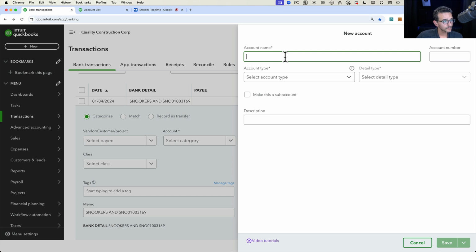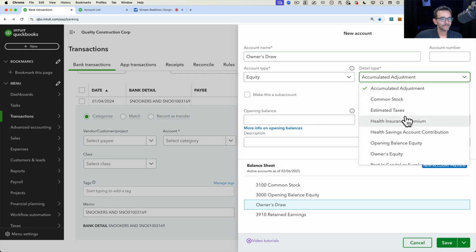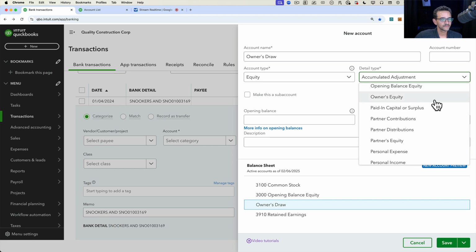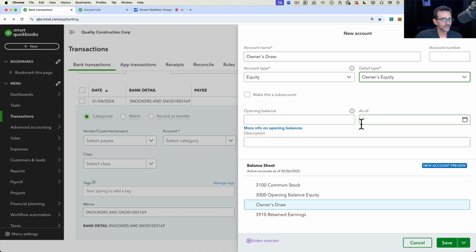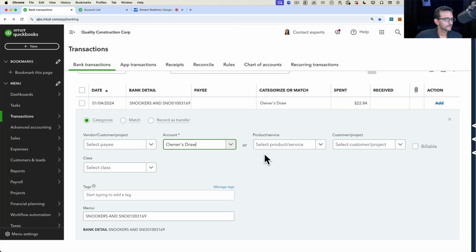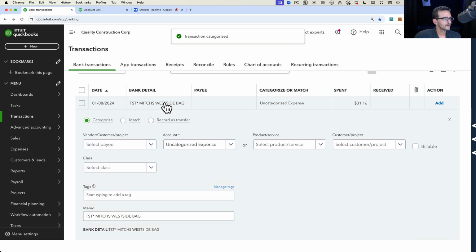Okay, let's create a new account. For account name, we will use Owner's Draw. And for account type, please select Equity. Okay, perfect. And detail type, what do I pick? I don't know what this is. For detail type, choose owner's equity. Got it. Do I do anything in opening balance? No, you can leave the opening balance blank for now. Then click save. Okay, I go ahead and hit save. Now the Snookers transaction is correctly categorized as owner's draw. Got it. Next one, Mitch's Westside bag.